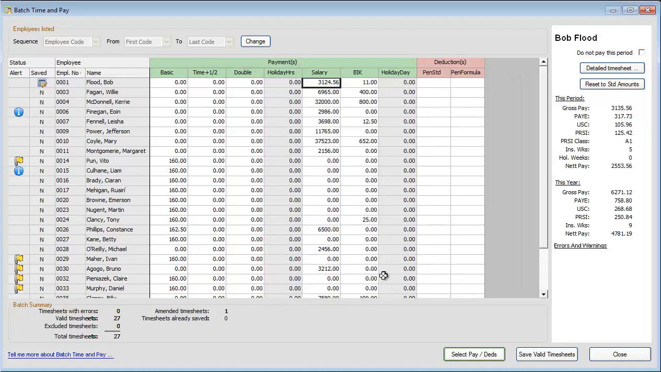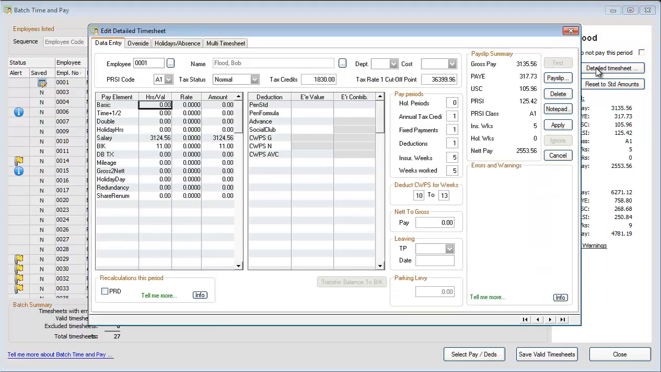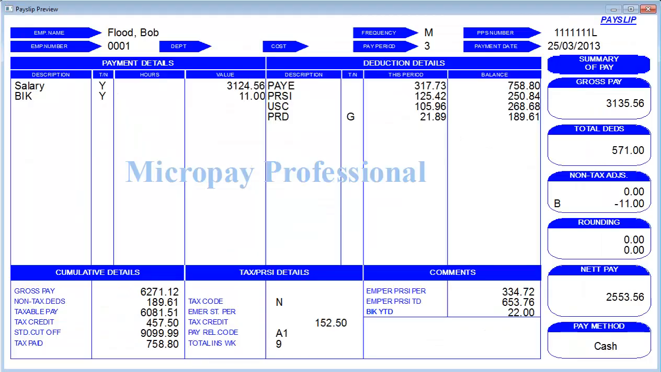Some information, including holiday weeks and tax credits, is not available for edit in batch mode. To make changes to this information, click Detailed Timesheet to access the employee's full timesheet screen. You can preview the employee's payslip by clicking Payslip.